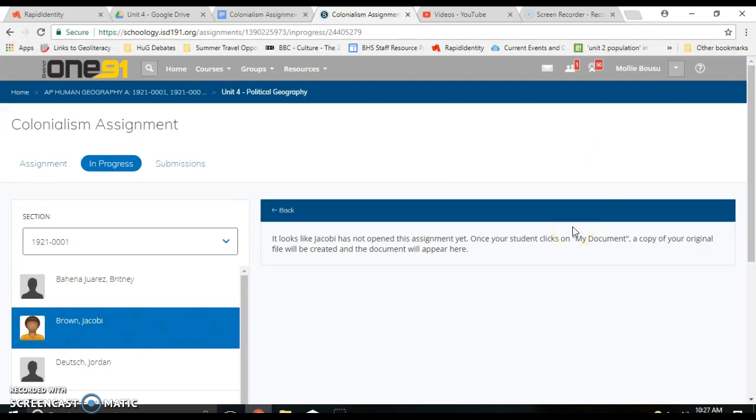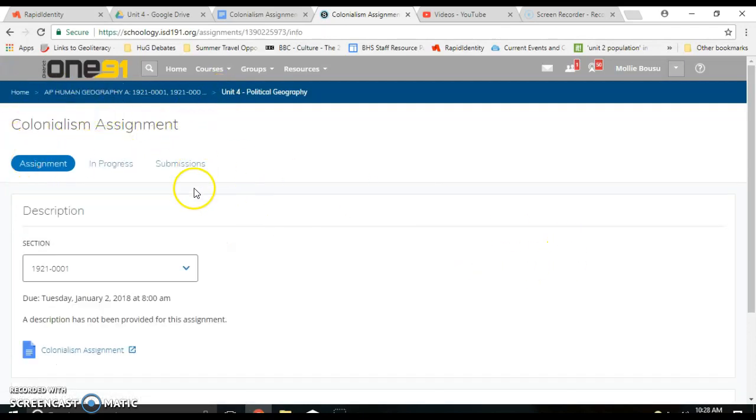In order to get credit for creating a Google assignment, you are going to take a screenshot of your assignment and submit it to the assignment in this folder. So you may just take a screenshot of the assignment page that looks like this.